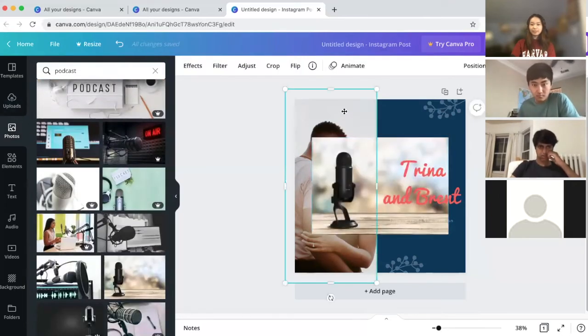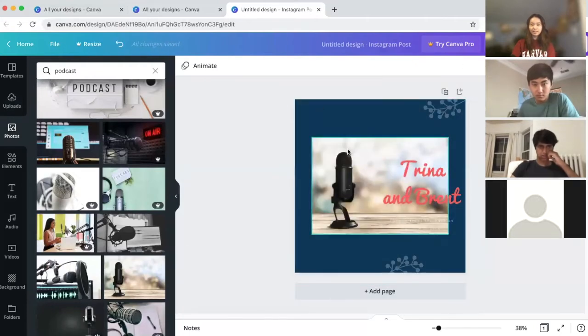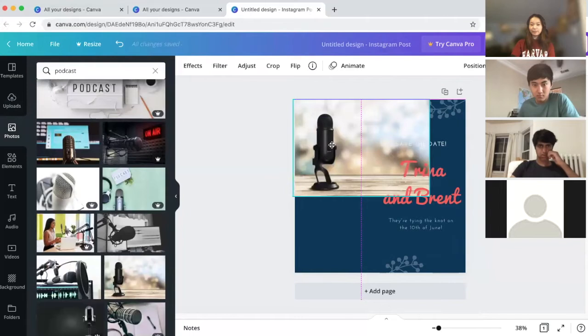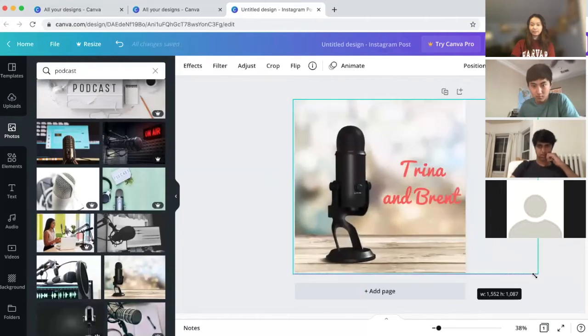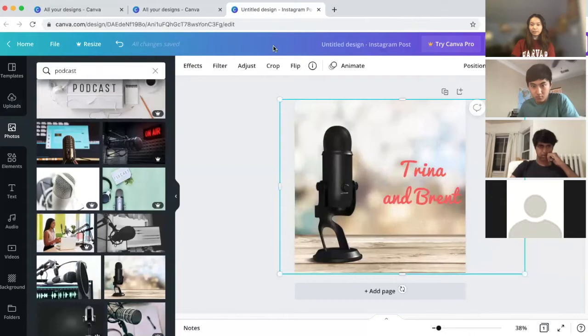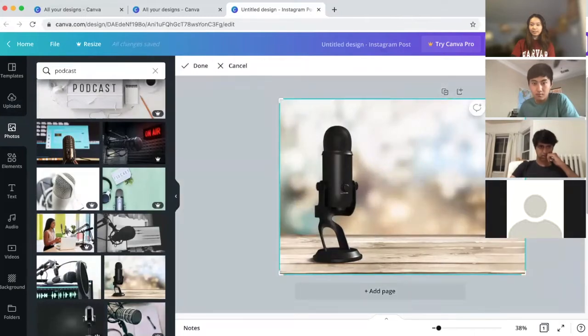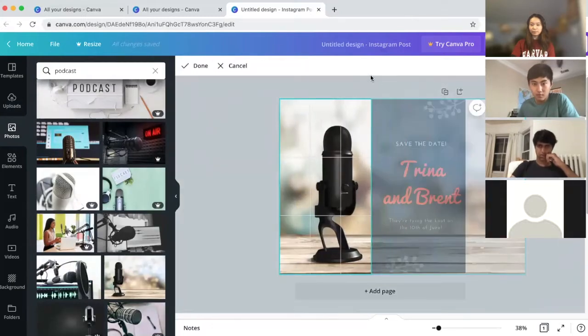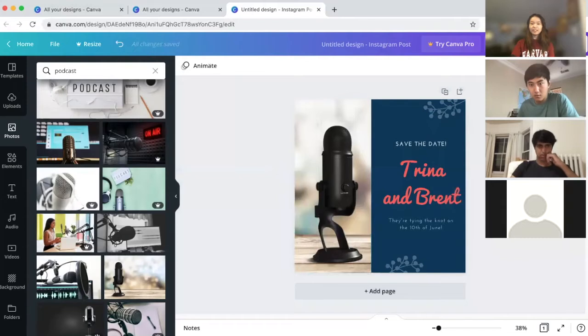So for here, you can just click on it and backspace and it deletes it for you. And you can resize this to replace the position. So I might do that and move it over, and then you can crop it and it'll quickly, and done. So you can see I replaced the photo, super easy.